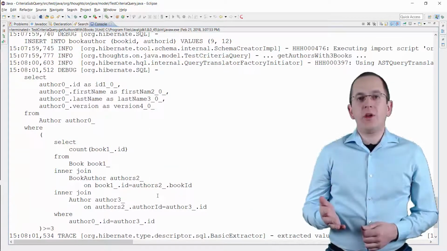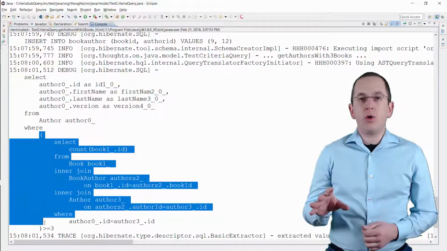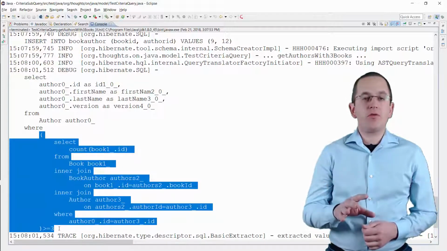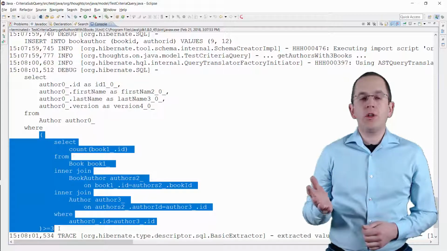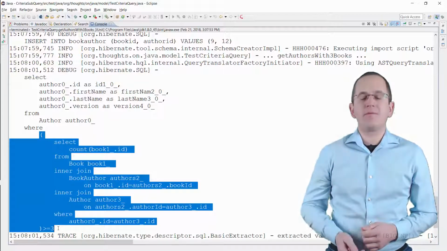Here you can see the query. Hibernate generated a query that selects all authors for which this subquery returns a number equal or greater than 3.